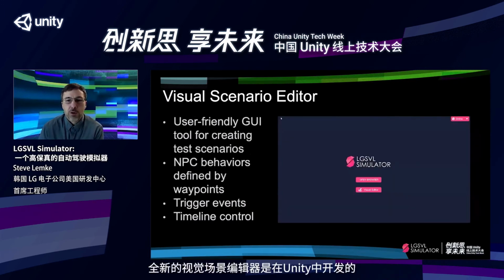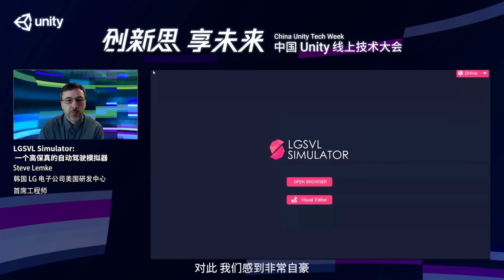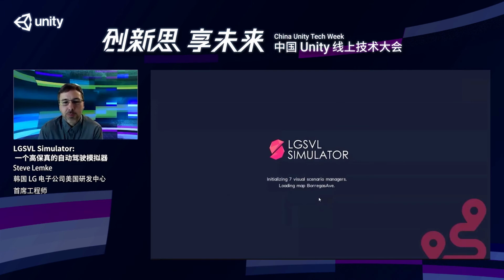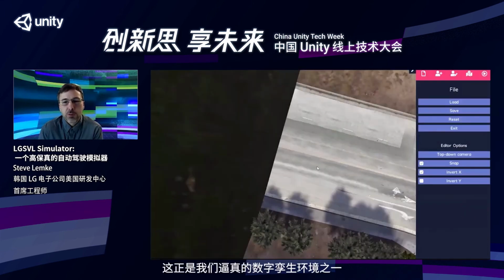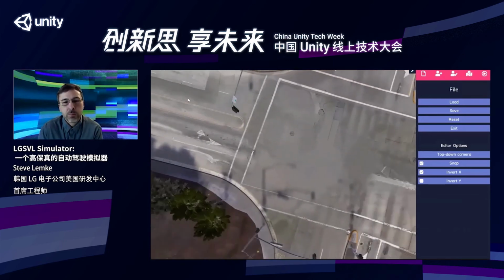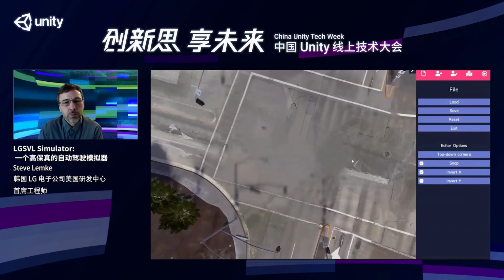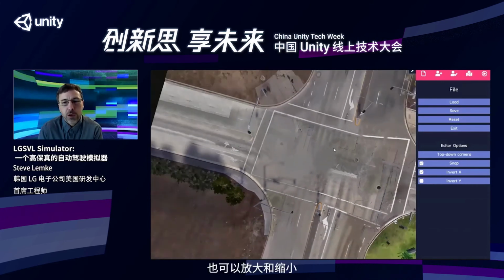We're very proud of our new visual scenario editor, which was developed in Unity and is fully integrated with the LGSVL Simulator. After launching the editor, you will see a top-down view of the currently selected environment. This one happens to be one of our photorealistic digital twin environments. We can drag or pan around the map and can zoom in and out as well.